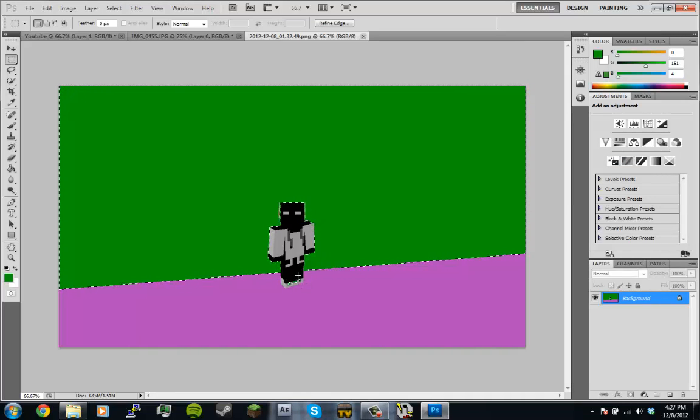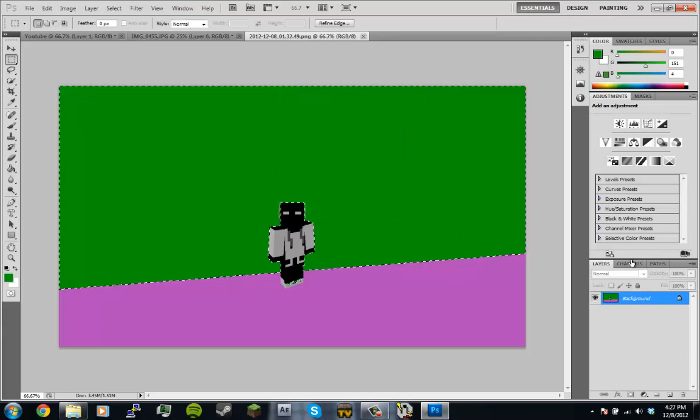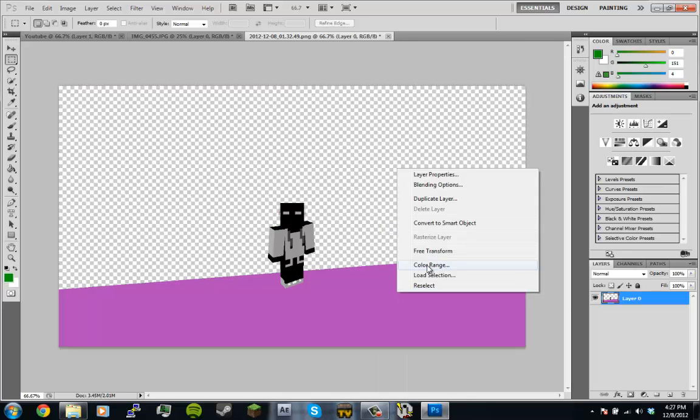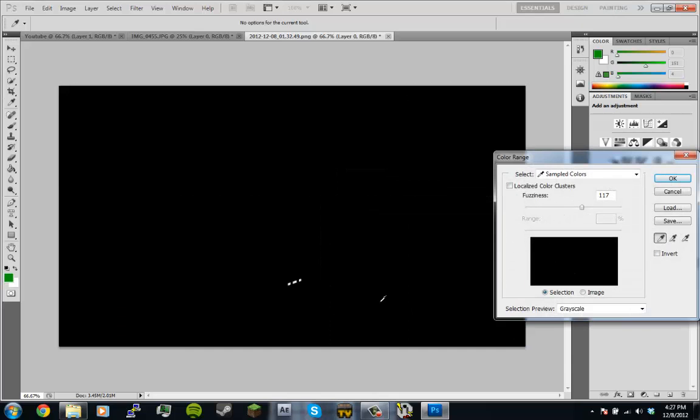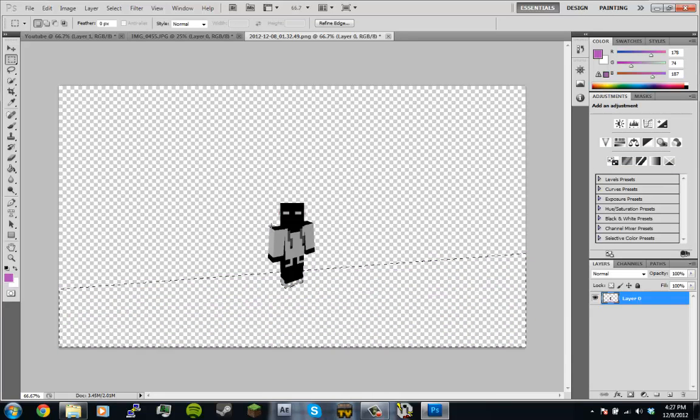And then make sure your character doesn't have any green in them, or use a different color. I like the glowstone because at nighttime it reflects off, so there's no shadows. So delete. Oh crap! And again, double click the layer. Make it a layer instead of a background. Delete it. Deselect that. Color range. Make sure the purple is selected this time. Delete that.